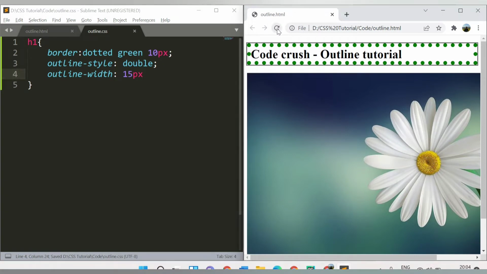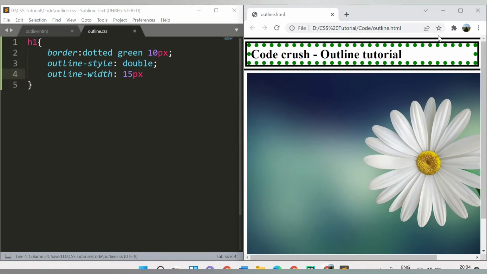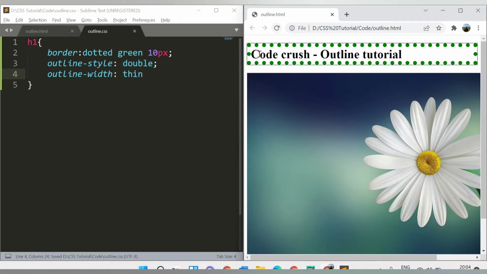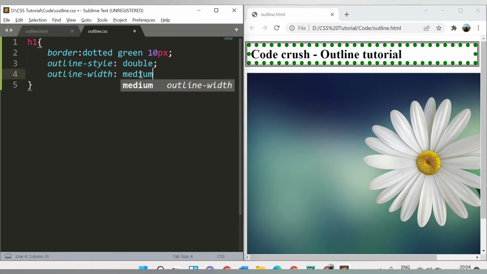Now refresh the page. So see, 15 pixel, the width is increased now. There are some predefined values for this width property. You can make use of pixel values, as well as you can provide here thin. If you provide thin, the outline will be thin, so you will be able to see it is very small. If you provide thick, then it will be thick one. See, there is a difference between thin and thick. And if you provide medium, accordingly it will be in the medium size.